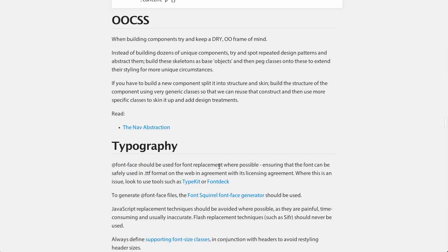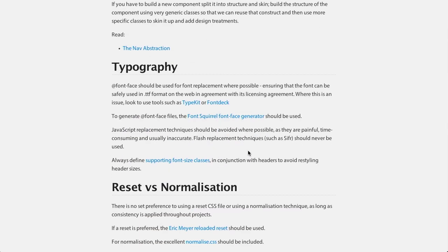Don't have time to go into all of it, but definitely be sure to check this out, because if you're new to coding, having really good coding conventions can help you out a lot.